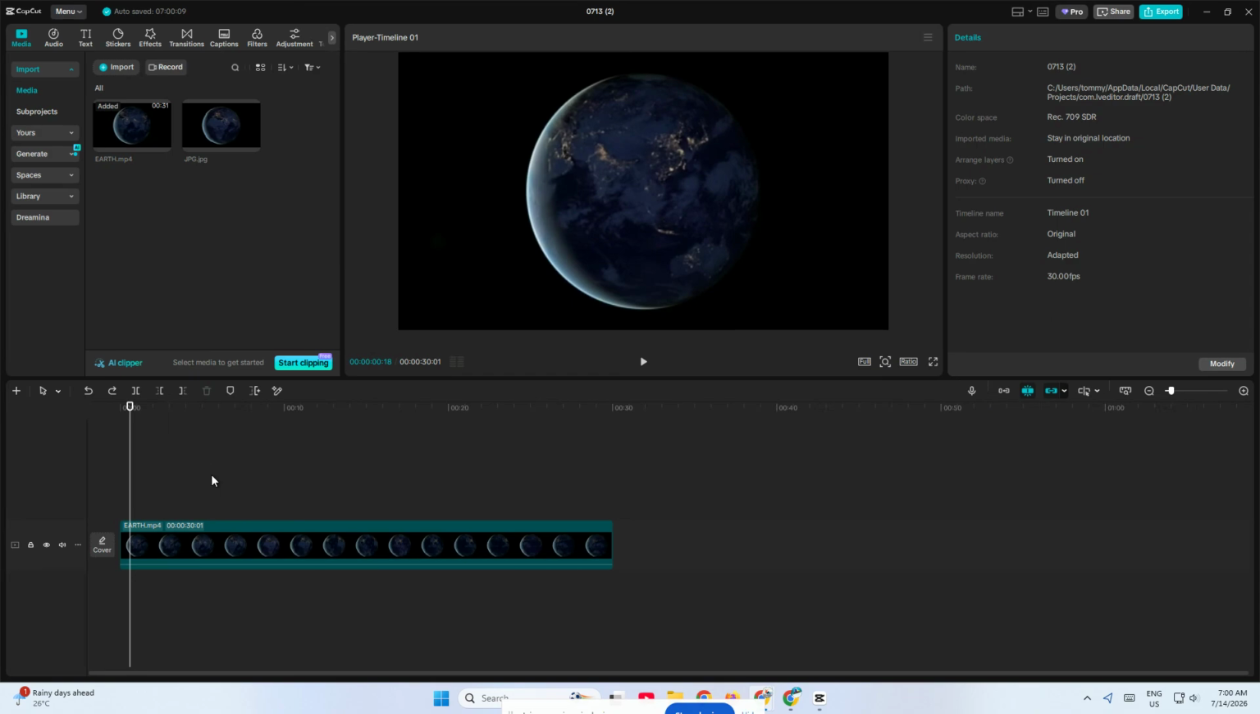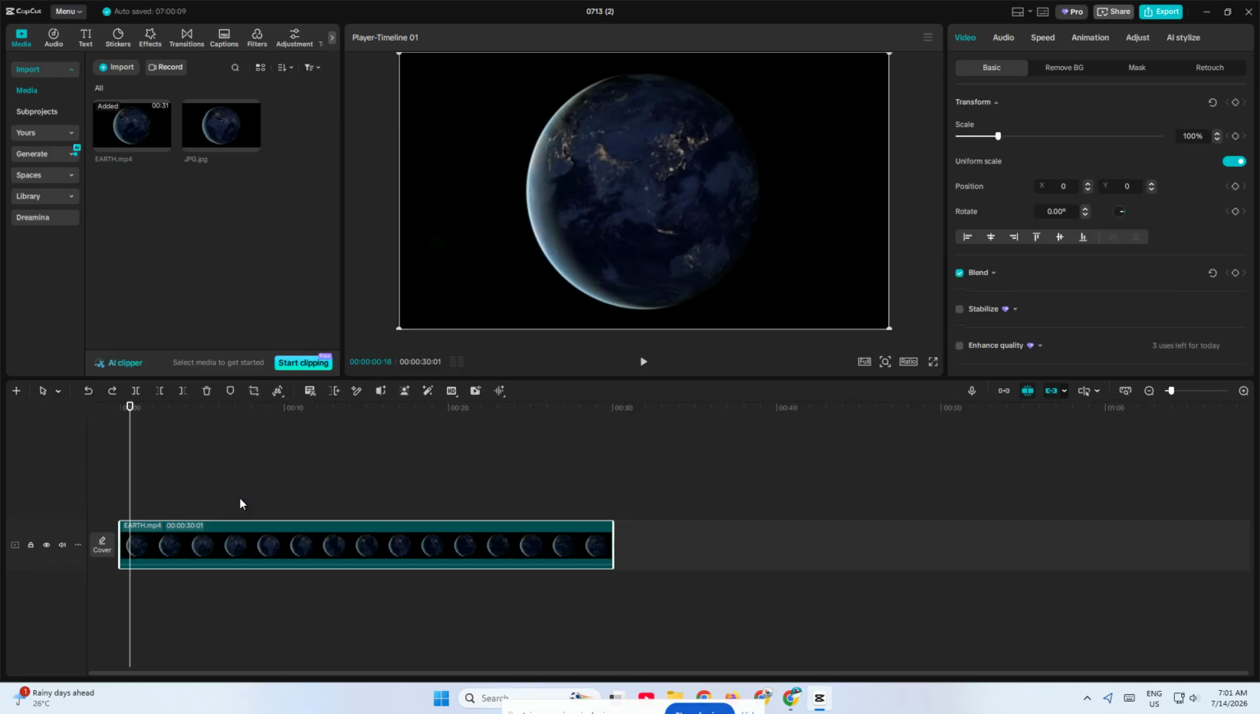First, open CapCut PC and make sure your project is already loaded. On your timeline, select the clip, image or text layer that you want to animate. This part is important because keyframes only apply to the element that you have selected. So if you want to move a video clip, click the video clip. If you want to animate text, click the text layer instead.